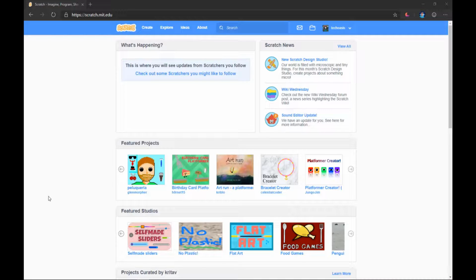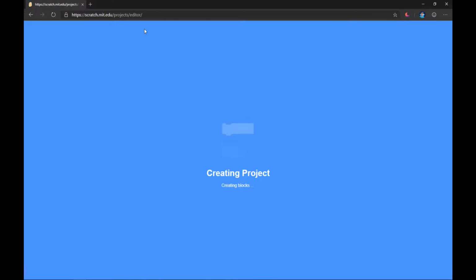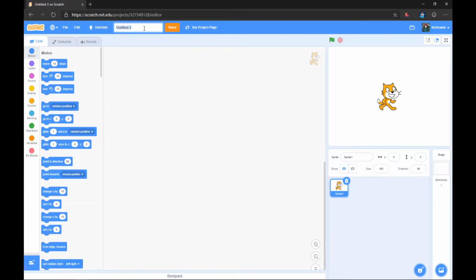So the first thing you're going to do is create a new project. Name your project whatever you want. I'm going to name it Mouse Chase. For my cat, I'm going to be using the basic normal Scratch cat. I'm going to be naming it Cat.